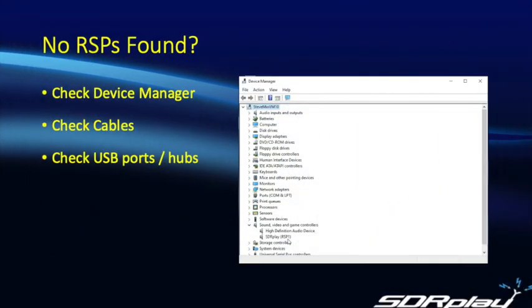Another often mentioned problem is a message saying no RSPs found. There are basically three things we can try here. Device Manager is a good starting point, but you might also want to try a different cable or perhaps a different USB port on your PC. If you're using the RSP with an external hub, you might want to try connecting it directly to your PC to see if that makes any difference. But if you are using an external hub, be sure that it's mains powered or AC powered, as non-powered external hubs often cannot provide enough current to run the RSP correctly.